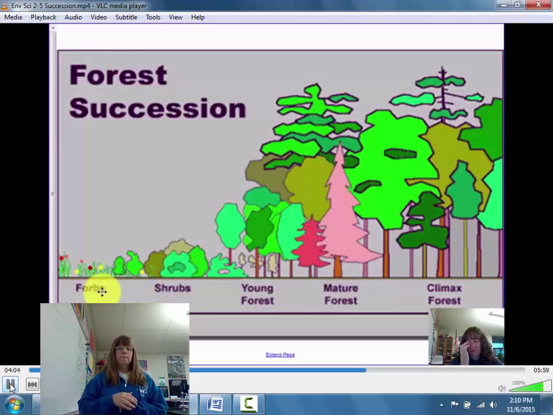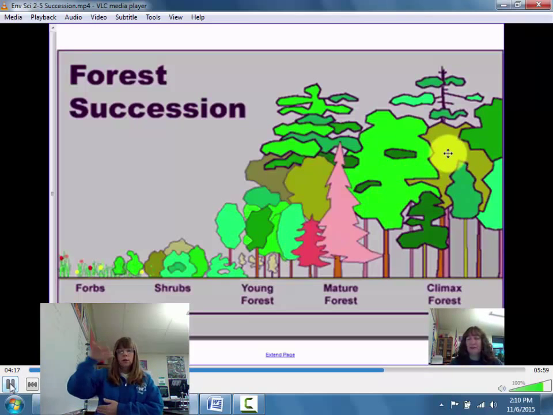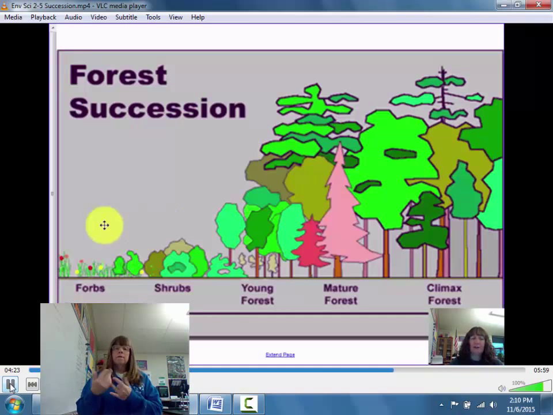Here's just a picture of forest succession. So you start with forbs, which just means grasses and flowers. You get shrubs, you get those smaller trees, and then what they call the climax forest would be the biggest forest it's going to be. Then when those trees, either there was a fire or they die, then it's going to start all over again back with the grasses.